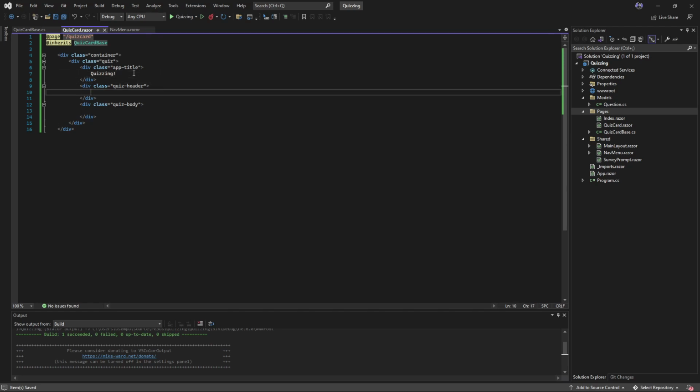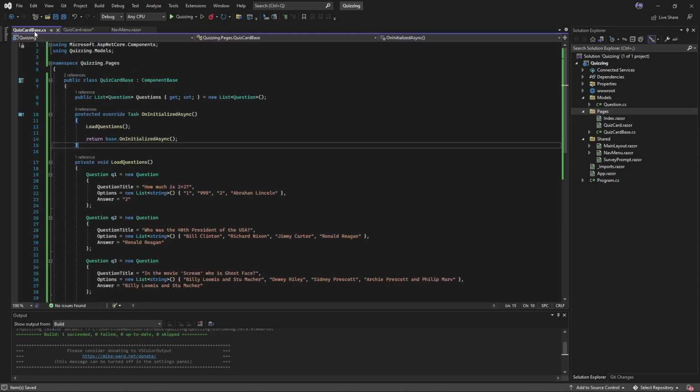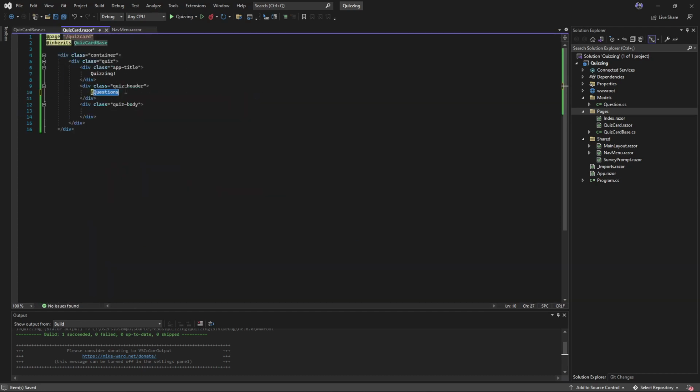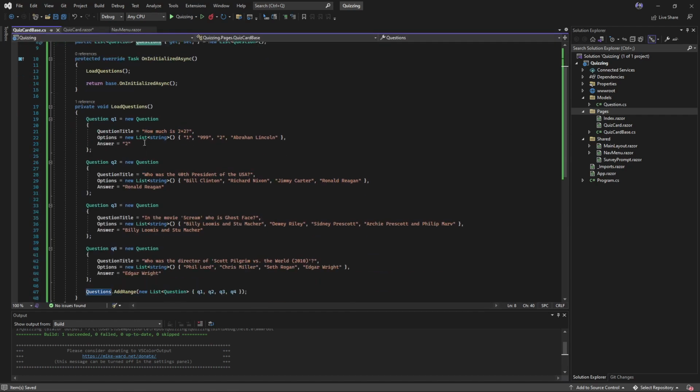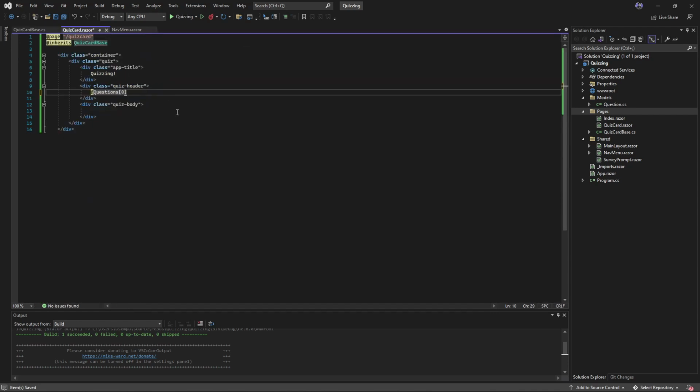Yeah, inside my quiz header, I actually want the questions. As you see, we are calling the property this list of questions. I'm going to be calling it in here. For now, I am not going to iterate through every question. I am going to hard code the value of 0, the first question, which will be this question, the Q1. You're going to see that in a moment.